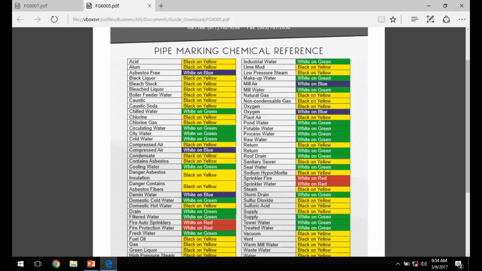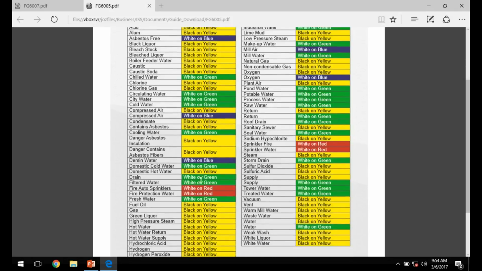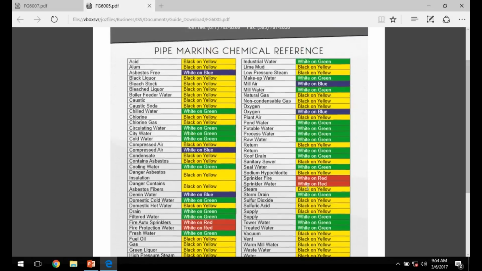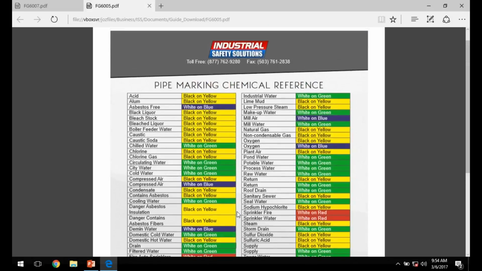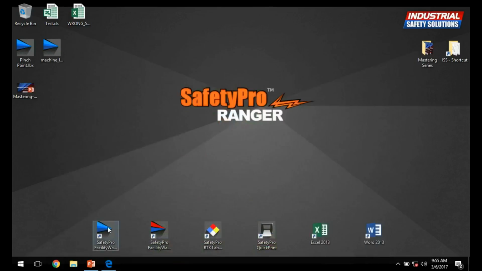Now, for the purposes of this video, we're just going to use one of these references. This may or may not be the reference that you use, but let's go ahead and choose one of these simple ones like a chlorine gas, which in this type of standard is black on yellow. So chlorine gas. Let's go ahead and make a label for that.